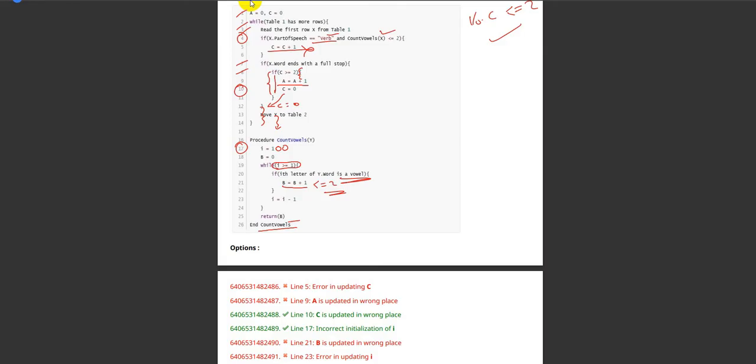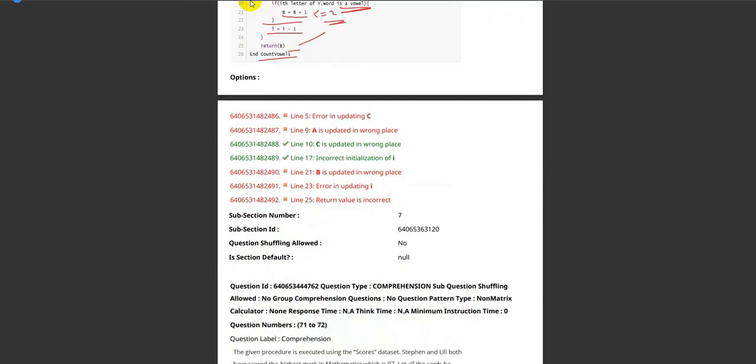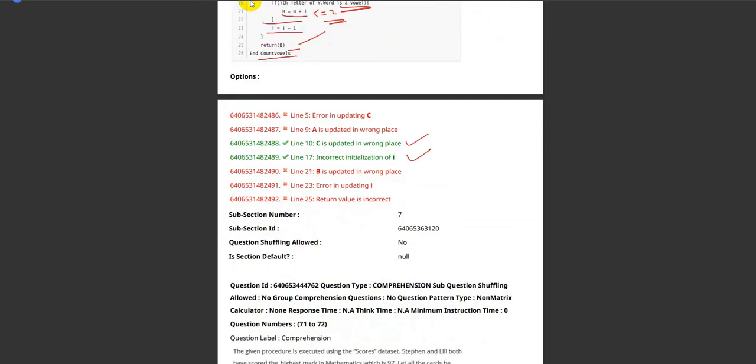So line number 23, i is equal to i minus 1. Yes, fine. Return b. In this way, options c and d are mistakes here.